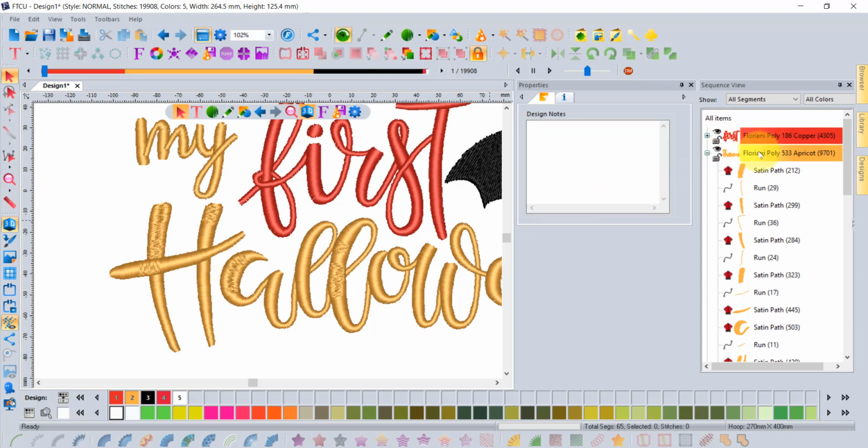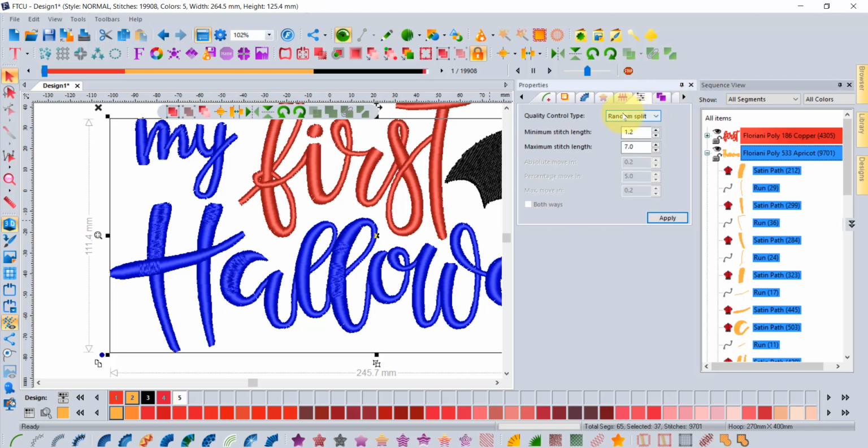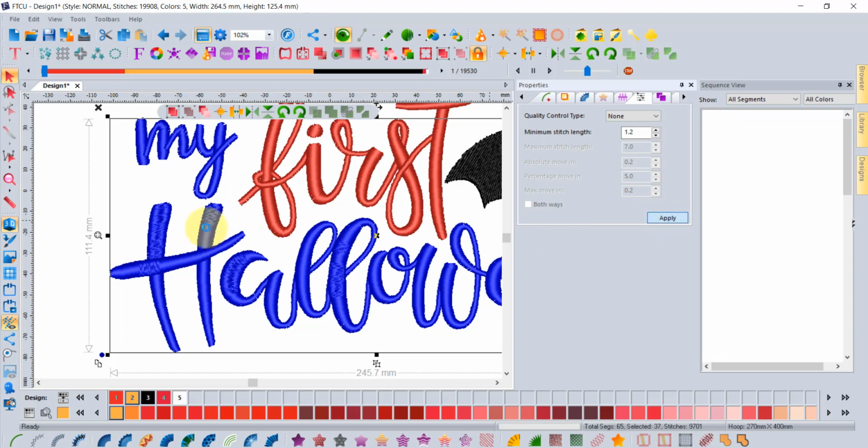You can select that color or all of the parts and click on your split tab and simply change it from a random split to no split. You have options of a middle split, the absolute split, percentage split, or random split. Essentially each one will be a different way to split your satin stitches. If I choose none, then they won't get split at all.